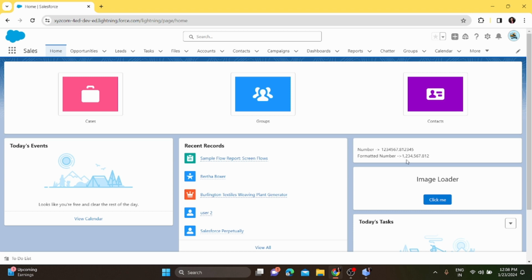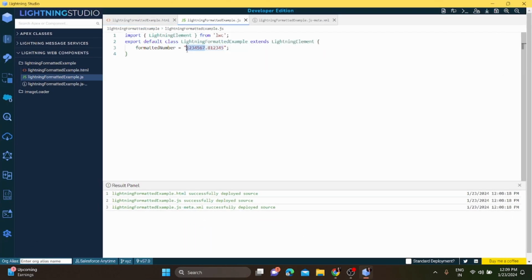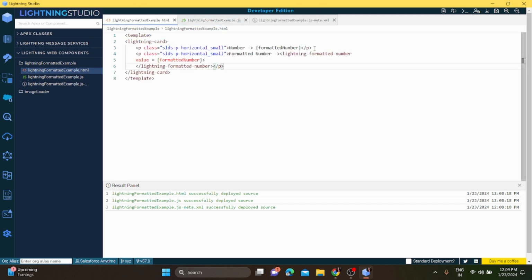The attributes include format style, which you can define as decimal, percentage, or currency. In this video we are only going to see the decimal format style. Then there are other attributes like maximum fraction digits, minimum integer digits, minimum fraction digits, and minimum significant digits. In numbers, the left part is the integer digits and the right part is the decimal digits. This is the normal number, and this is the formatted number.